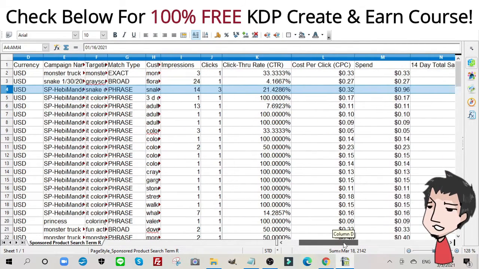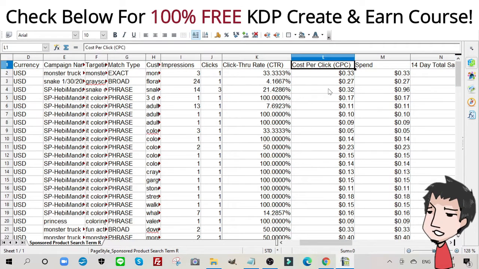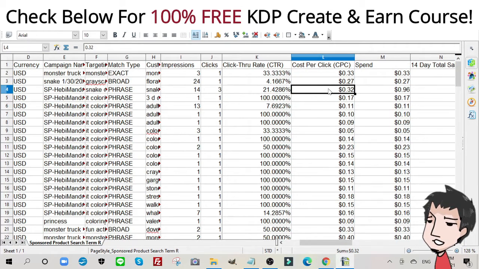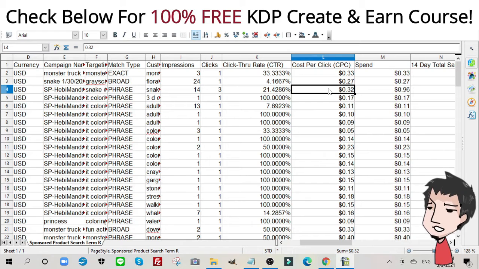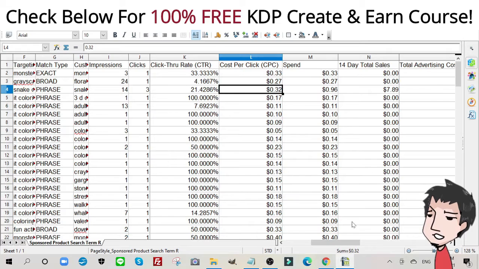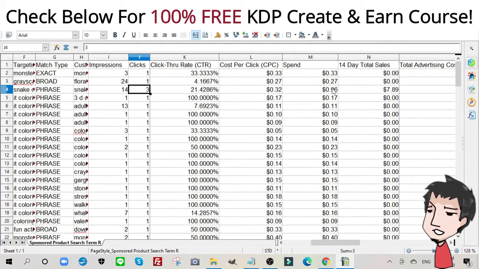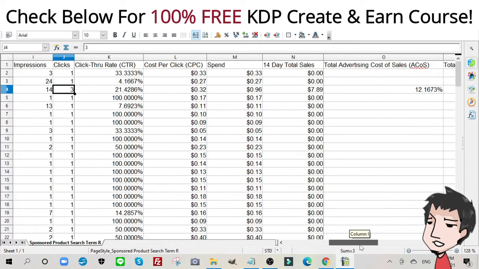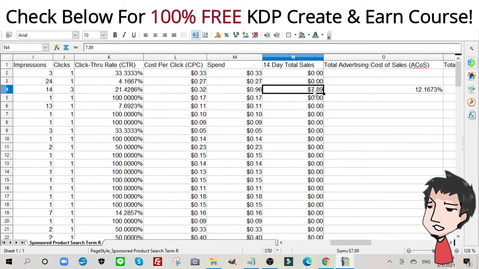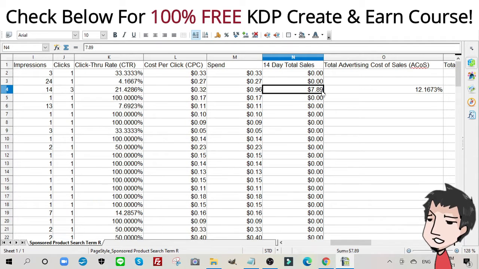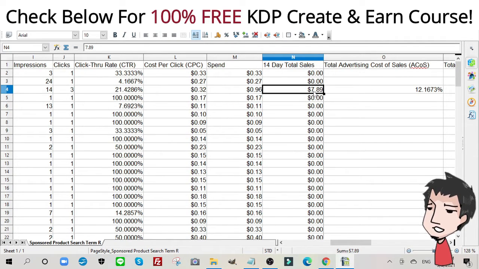Now we go to cost per click. This is, of course, the amount we paid for the click. Okay, for each click, in this example, is 32 cents. Okay, and because we had 3 clicks, we paid out 96 cents to Amazon, right? And this yielded 1 sale. You can see here, Amazon made $7.89.